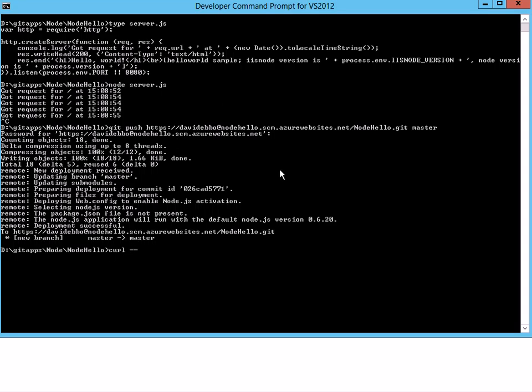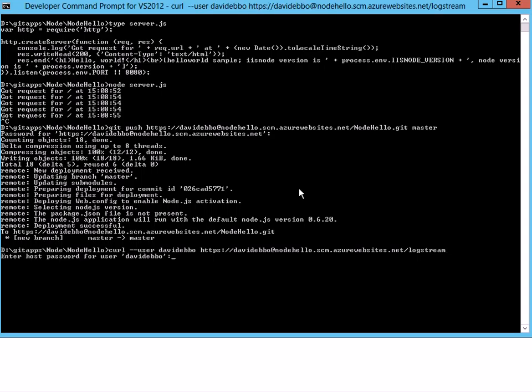it using curl. I'm going to put my username here. And I'm only changing the last part of the URL to say log stream, which is the REST endpoint that has this support. And now I'm connected to the log streaming service for this app.